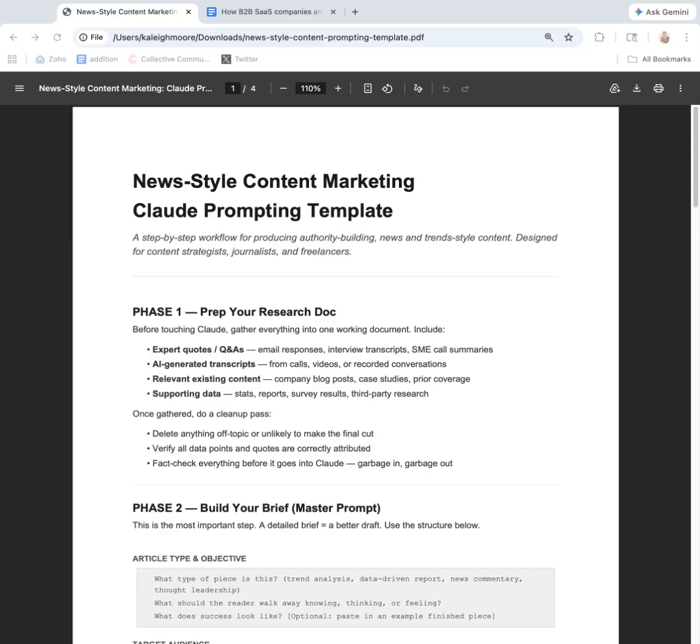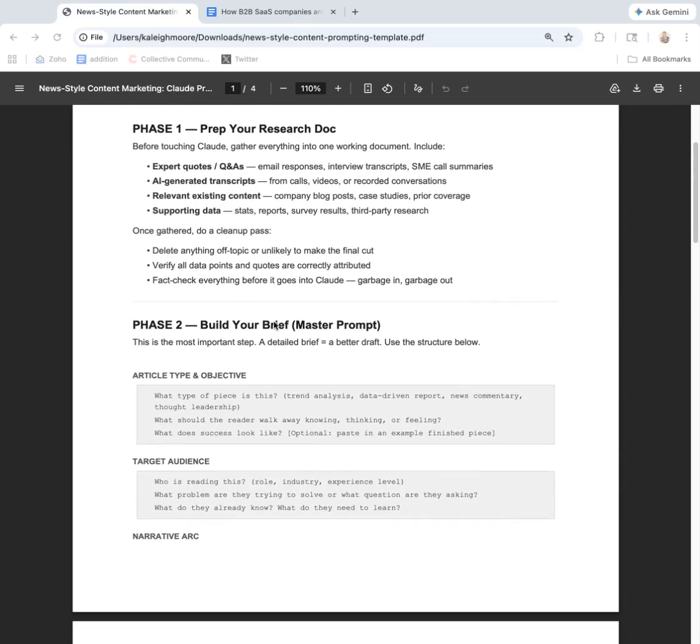So in this phase one, you're pulling together your expert quotes, transcripts, data, any existing content that's relevant. Then you do a cleanup pass. You cut what's not useful. You fact check your inputs. And this is a very, very important non-negotiable step. So the quality of what comes out is only as good as what you put in. So you need to give it a lot of context and be very thoughtful about this step.